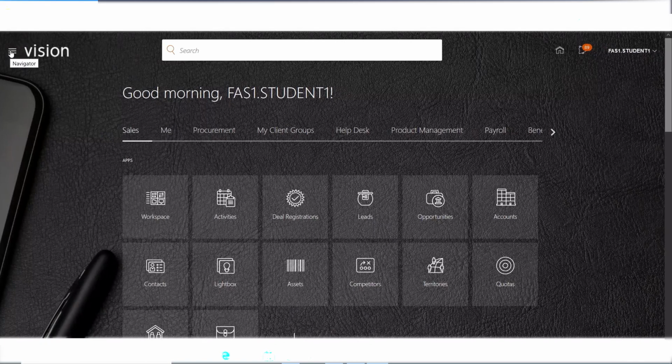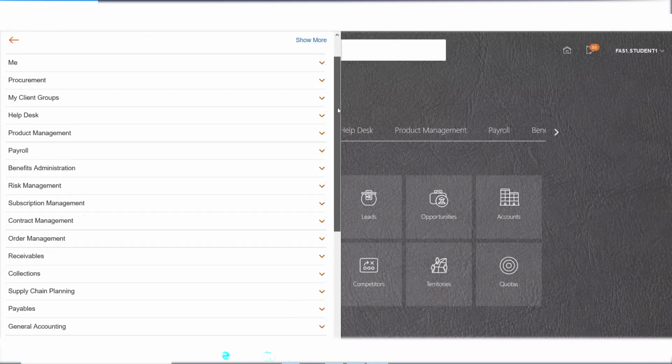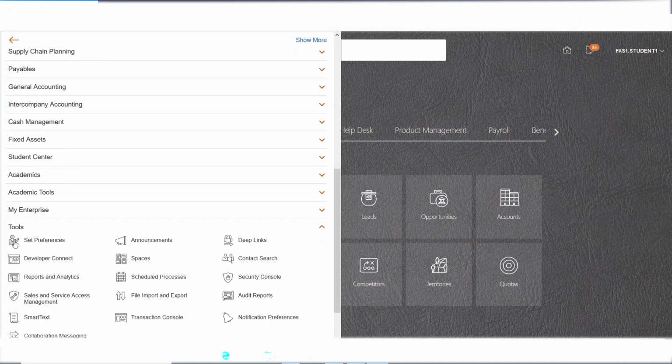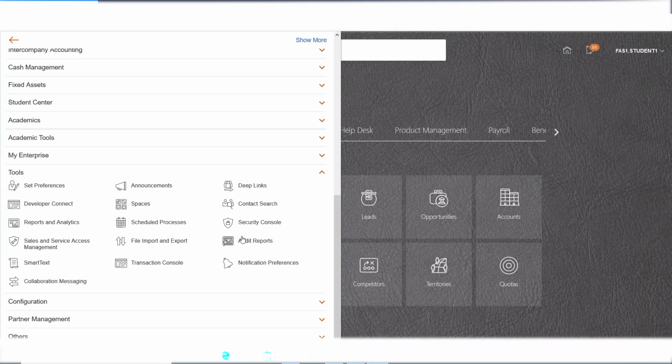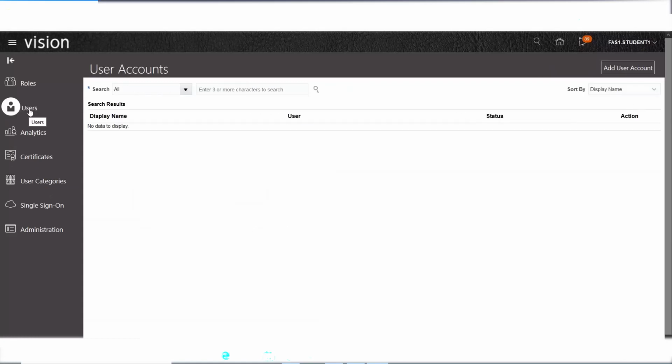So just click on navigator. Within this navigator, you can go to section called as tools. Expand the tools. Under tools, you can find one task called as security console. If you want to create the user, we can create it from the security console. Click on security console. Now select users. From this page, we can create the new users.